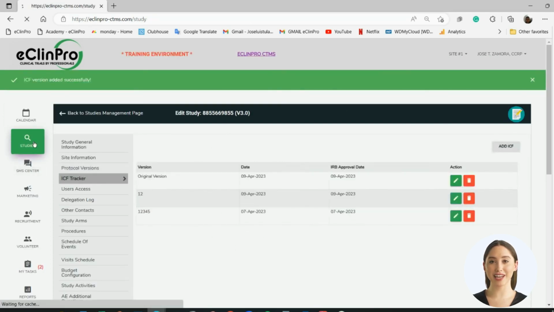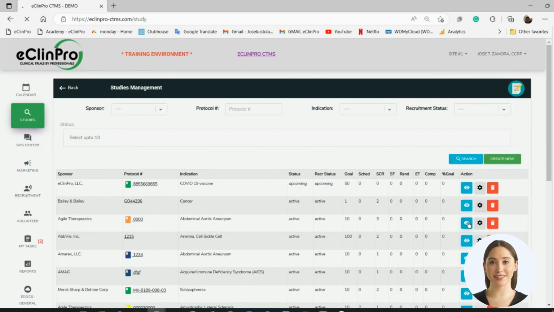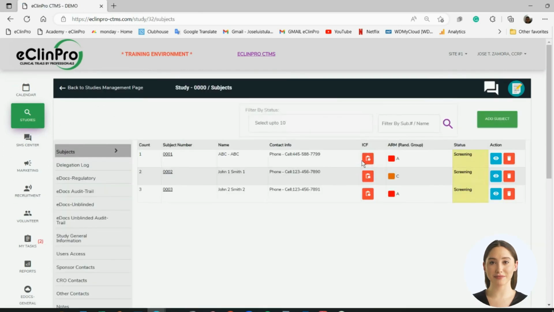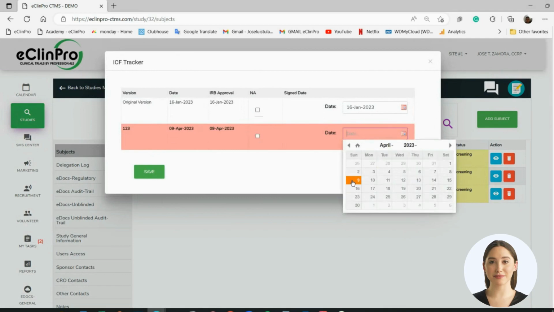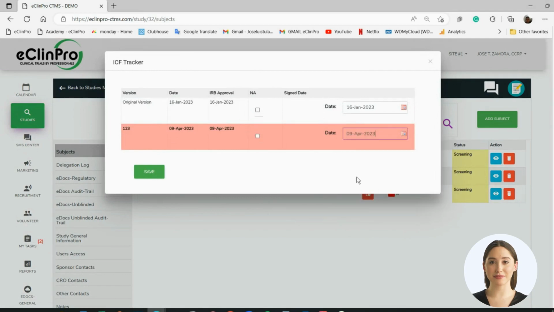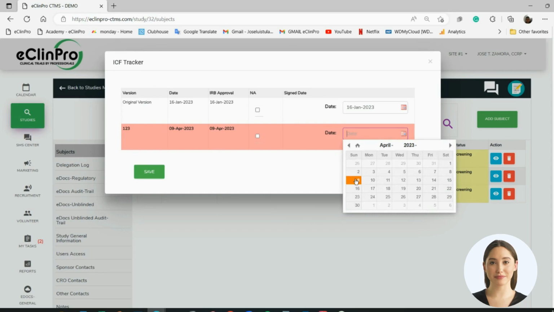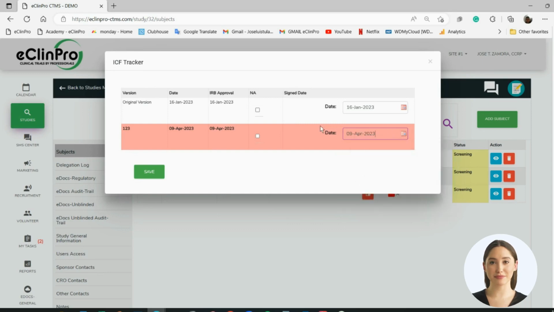Let's go to the Study ICF. Click on the Study View. As you can see, the ICF log buttons changed to red color, meaning that there is a new ICF pending to sign. Once the subject has signed the new ICF, you must click on the ICF Applicable button. Enter the date the subject signed the new ICF version and save.